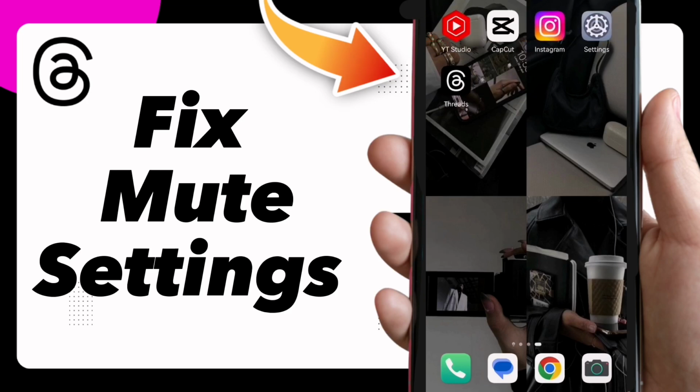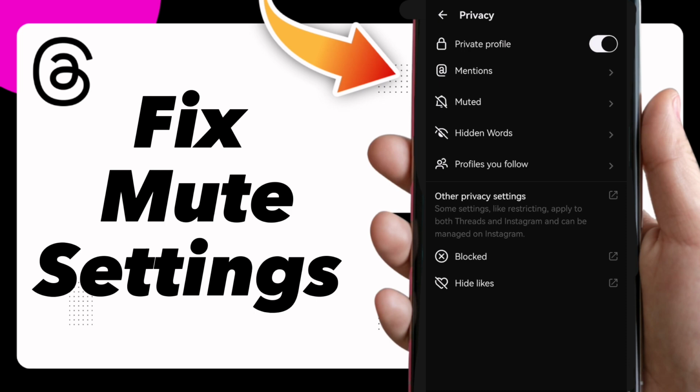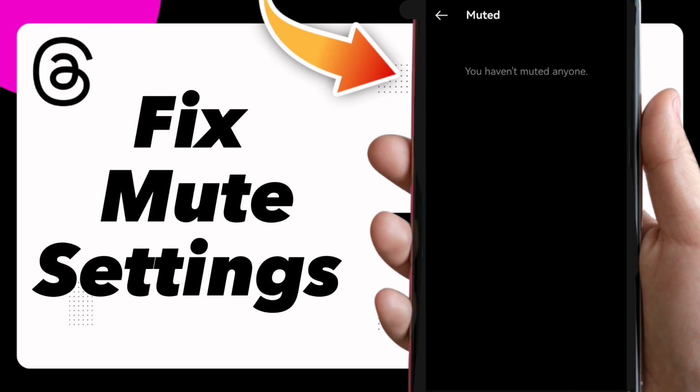How to fix mute settings on tweets. Hi guys, in this video I will show you how to find or how to fix mute settings. So first thing all you need to do is go to tweets and go to your profile, and here guys you will find this icon. Tap on it and you will find muted, and all you need to do is tap on it, and this is it guys.